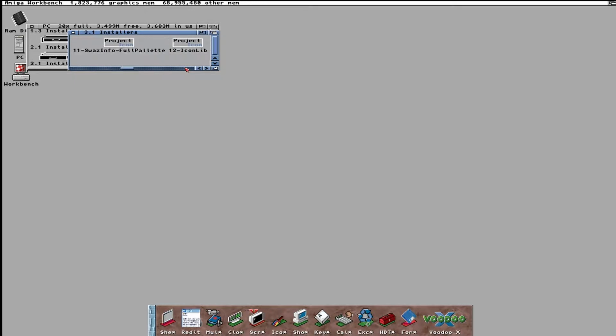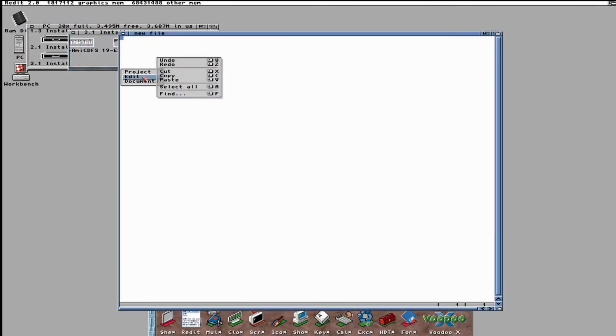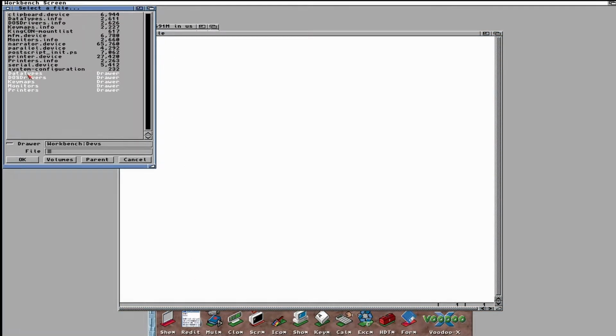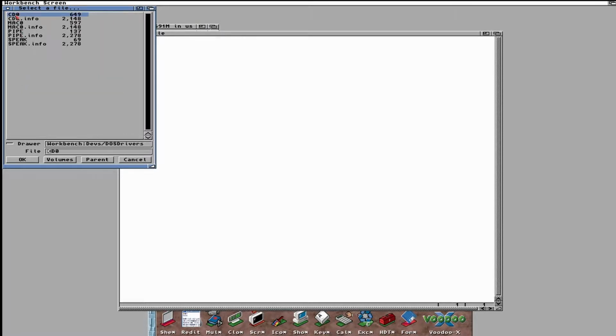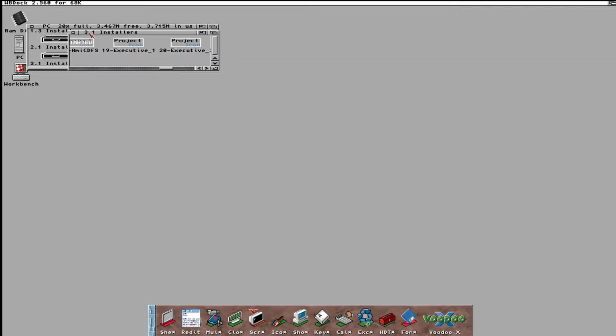If you want CD support, run 18-AMI CDFS. Once you've run it, open REdit and open devs, DOS drivers, and CD0. Change the device to UAE SCSI.device and unit to 0. Then there's the 19-executive-1 script, which adds a task manager.